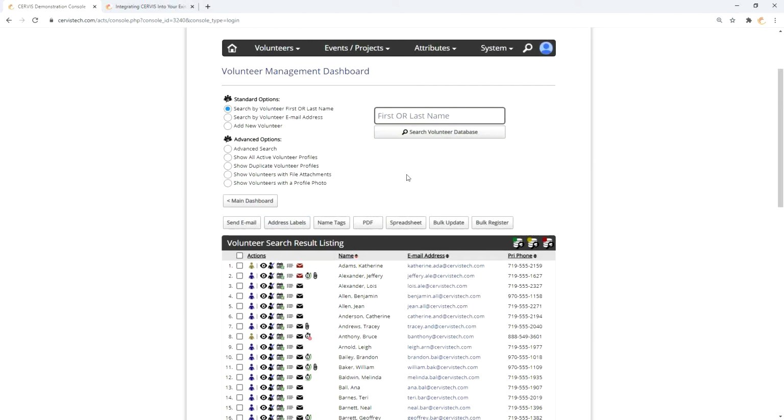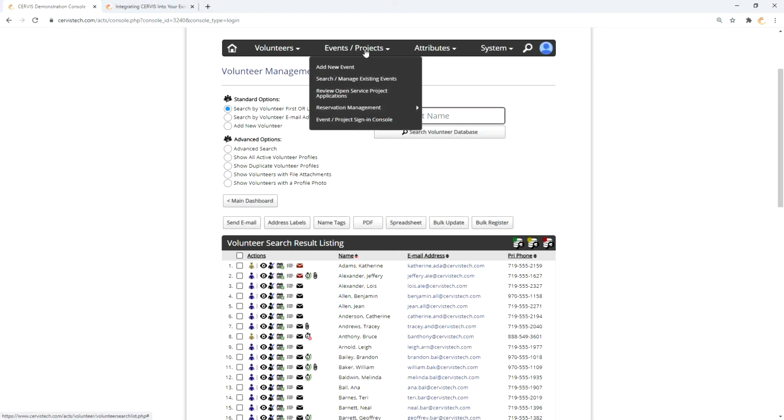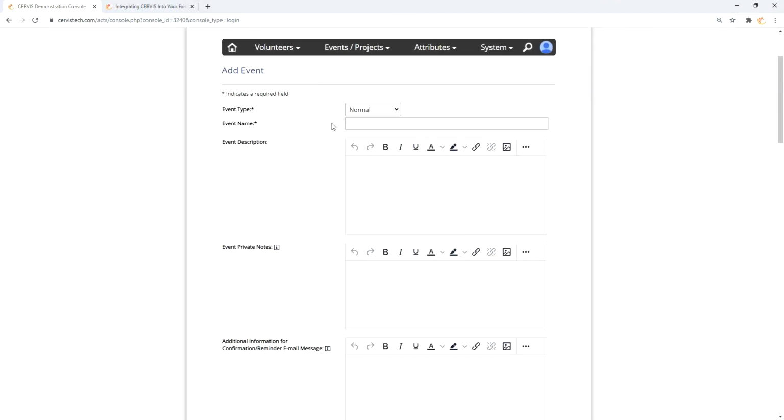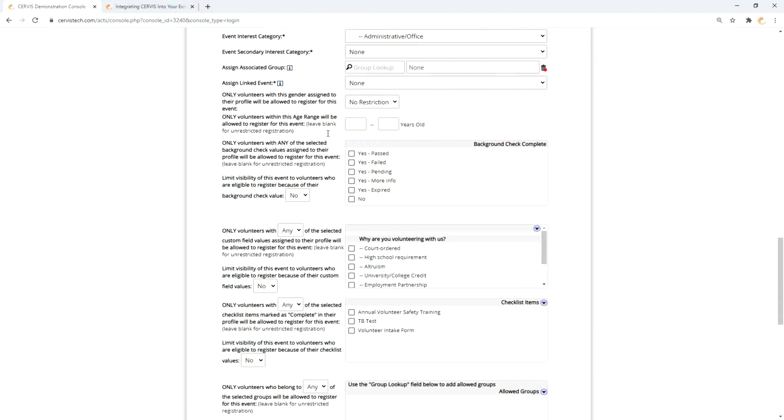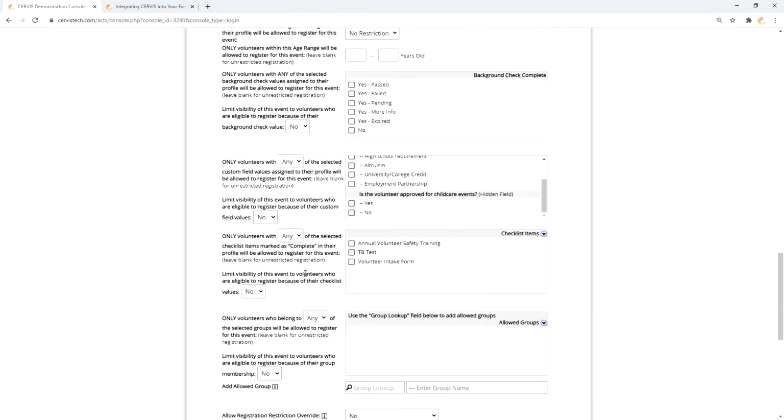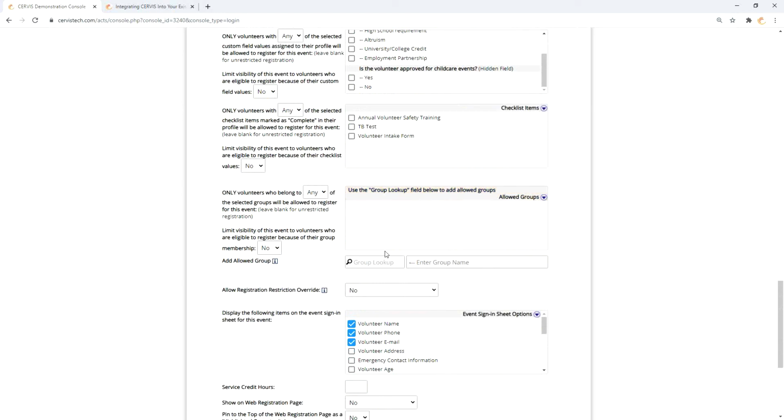But one other main thing you can do with groups is use them as restrictions on events. So if I create a new event or go into an existing event, if we scroll towards the bottom, in the section where you have restrictions, one of the options is to restrict registration based on group membership. So if I want this event to only be allowed for my regular volunteers, I can search for that group. And by having that selected here, the only people who have permission to register for this event are people who are already a member of this group.